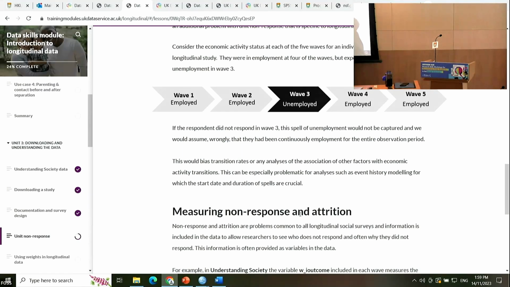This is because in this particular period, in wave 3, they were not employed. This would not be captured, and we would assume, not in the right way, that they have been in continuous employment for the entire observation period. So this would be, I want to say, a bias in terms of transition rates or any other analysis or association if you are looking at the association for factors with economic activity transition.